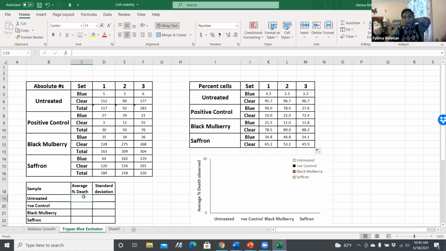The next thing we're going to do is calculate the averages and the standard deviations. The averages are going to be calculated for either the depth or the viability, depending on your group's overall goal, whether you're looking at the living cells or the dead cells. So in my case, I'm going to look at percent depth. So I'm going to do which ones, blue or clear?